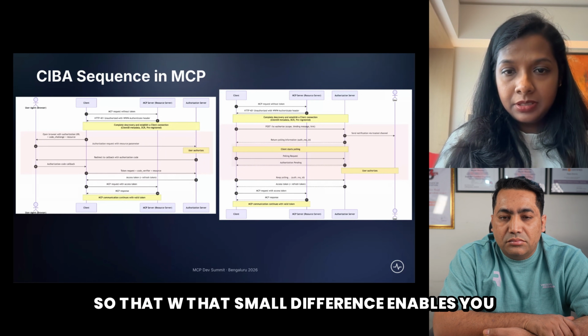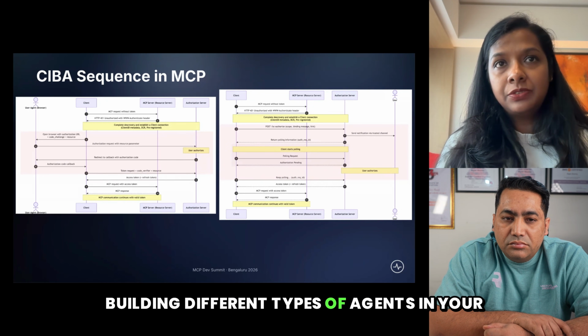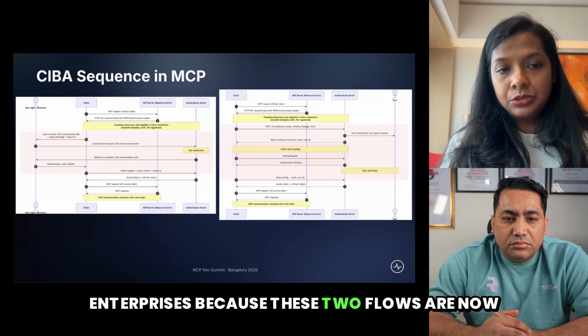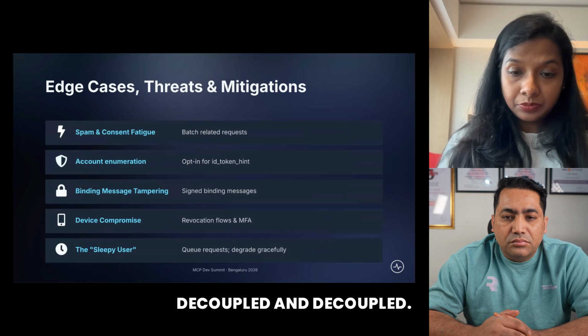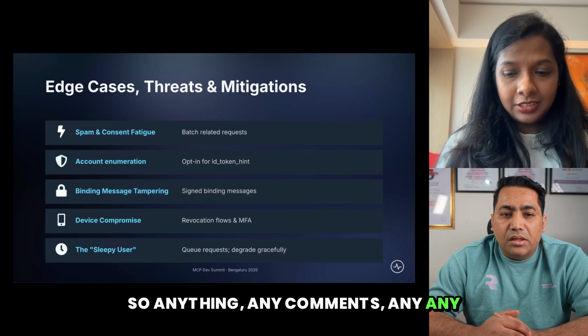So that small difference enables you to build different types of agents in your enterprises, because these two flows are now decoupled. Yeah. So any comments?